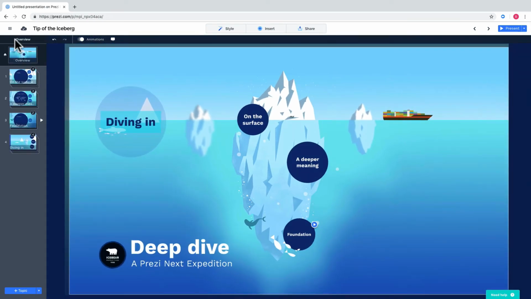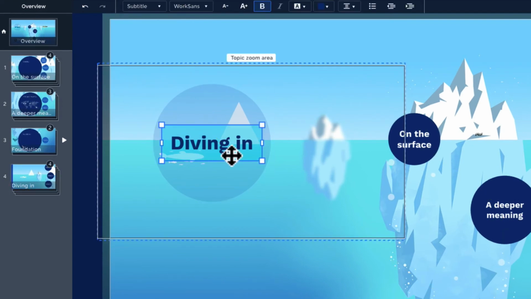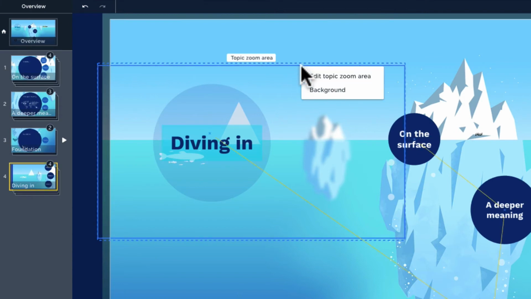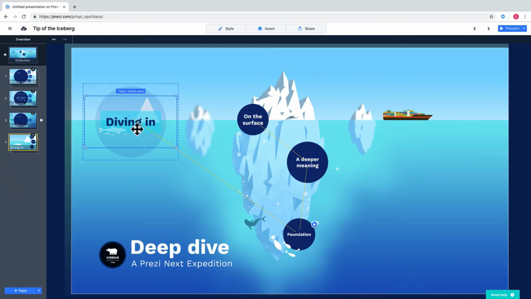You can also fine-tune your zoom area. To do this, click on the topic, and then click again to see the zoom area. Now right-click directly on the line and choose Edit Topic Zoom Area. Let's make it smaller and adjust it over the small iceberg to make the dive-in effect more dramatic.